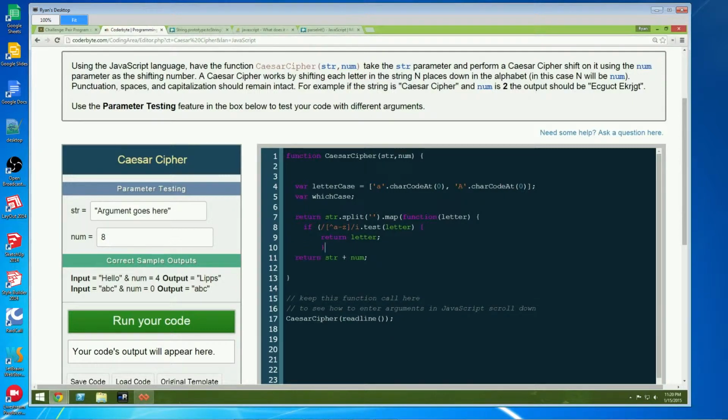Oh, and I didn't close my conditional. We gotta add capital A through Z to our regex. No, we don't. Not with the I. The I means ignore case. Oh, yep. Didn't see that. So we have that, right?